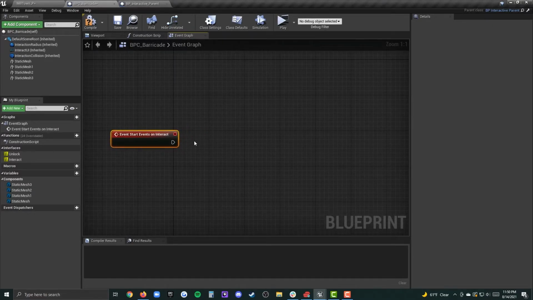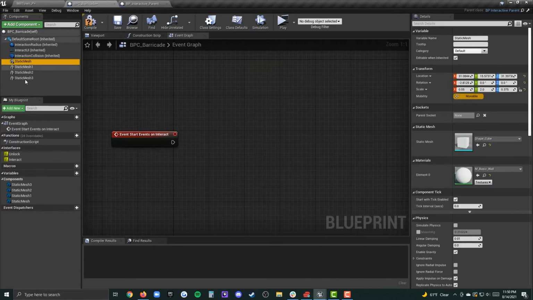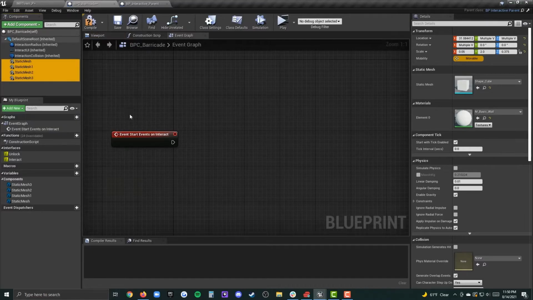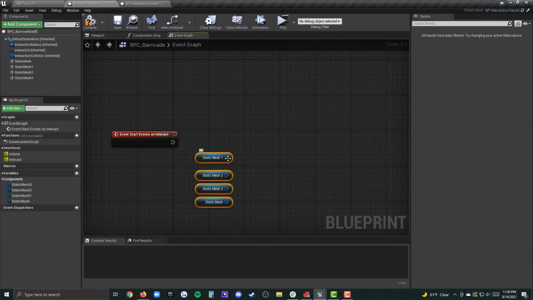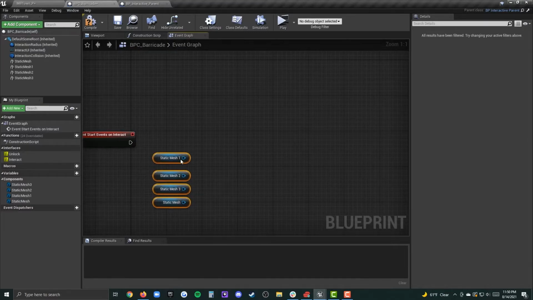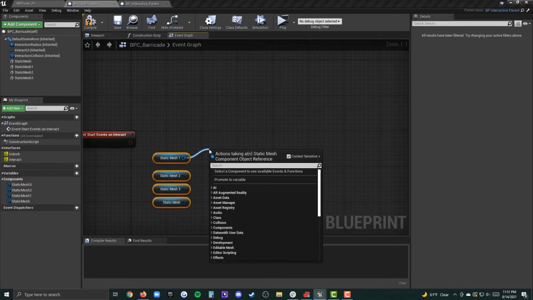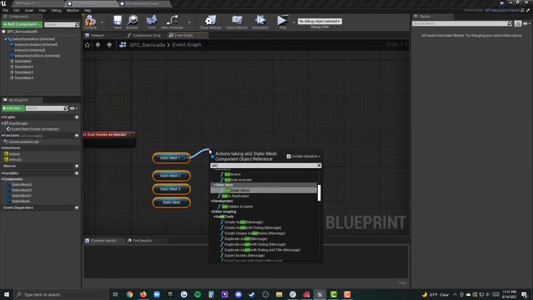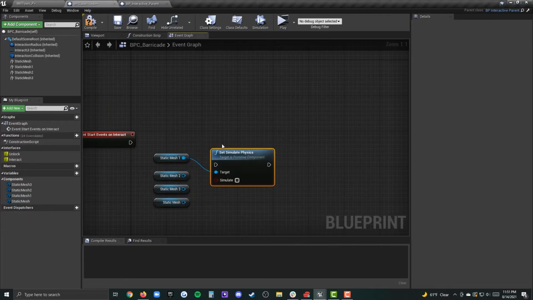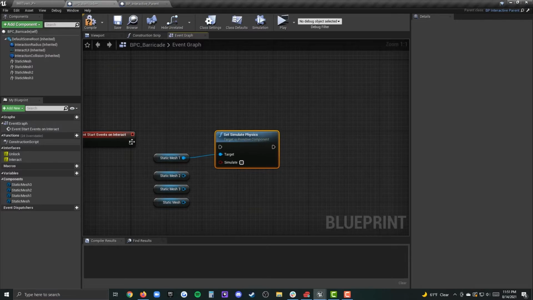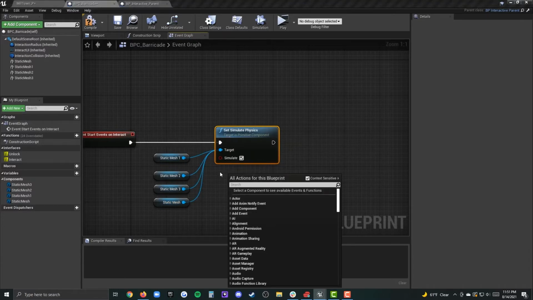And we're going to do a little bit of physics simulation. Again, this is not really supposed to be polished. It's just a prototype proof of concept thing. So I'm going to drag references to all these static meshes here. Then I'm going to do set simulate physics, so they basically fall down from their position where they appear to be nailed to the door frame. We want simulate to be true, and we're going to connect all these references to these mesh components to the set simulate physics function.